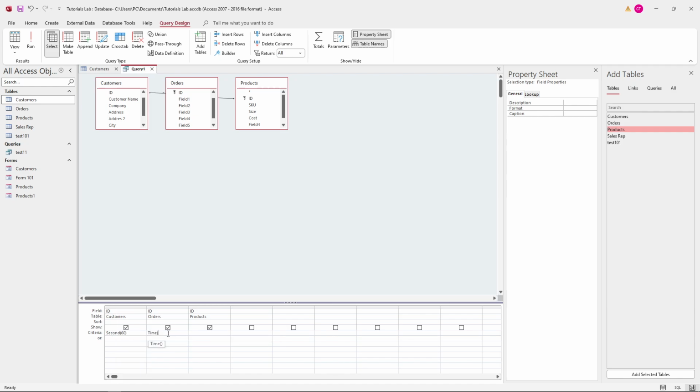And that's it. You've successfully created a query in Microsoft Access. This process allows you to extract meaningful insights from your database and organize your data exactly how you need it.